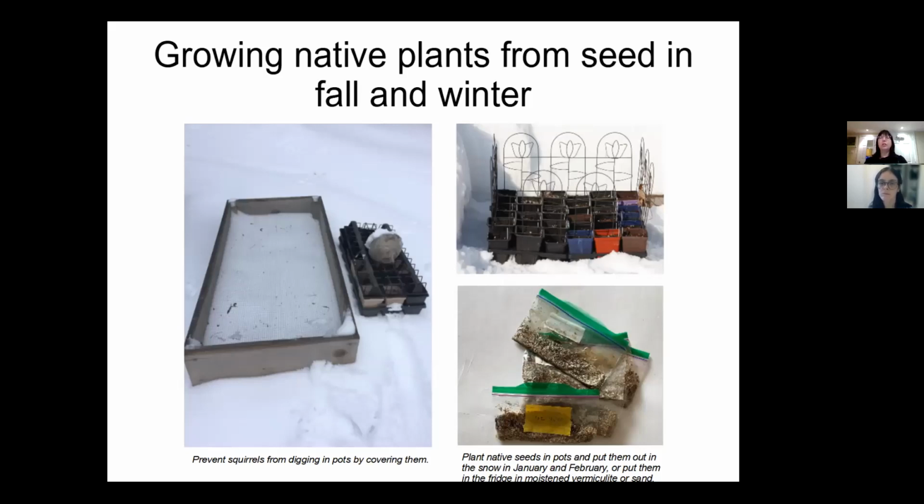I buy potting soil and save my pots, and I put them out in the snow. This process is called stratification. Many native plant seeds need this period of winter weather before they will germinate. Some of them you can start just like you would annuals, but many of them you can't. They need to be out in the snow. Or you can fake winter by putting them in the fridge in sand or vermiculite, and just put them in the fridge, not the freezer.